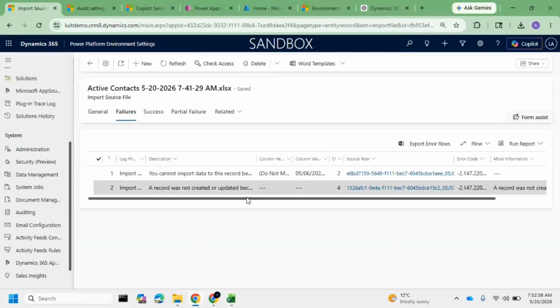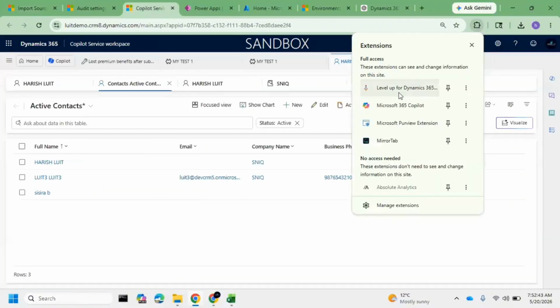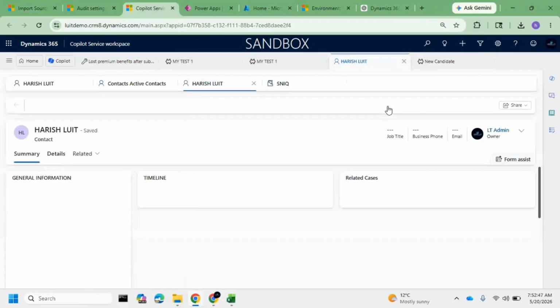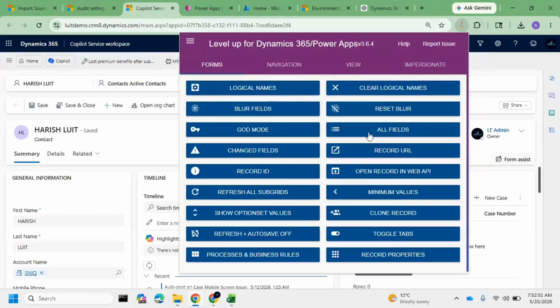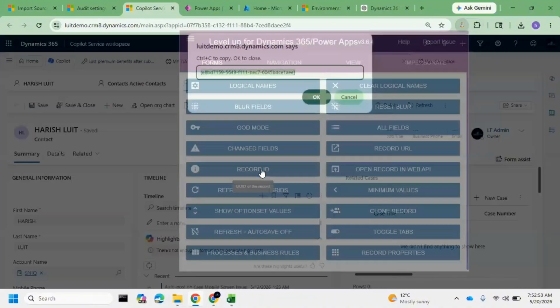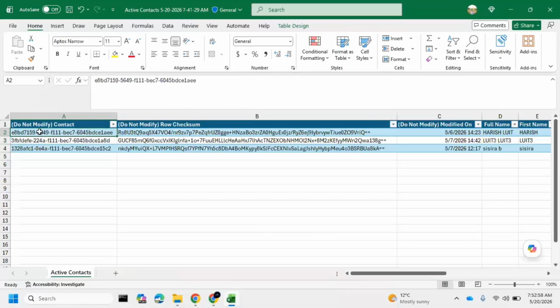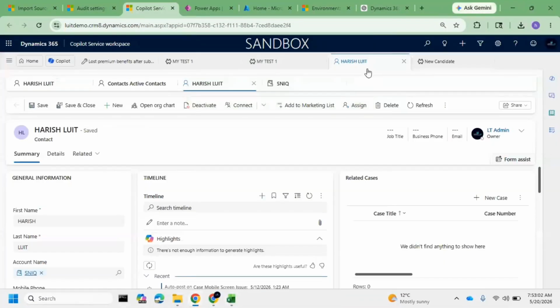So to know the GUID of the contact, yesterday we have seen that tool, right? Level Up. If you open any record and look here for GUID, you will find it, E8. So in the Excel, do you have E8? It's there. So this is the record ID. So like this, we will be doing the updating to the existing record.